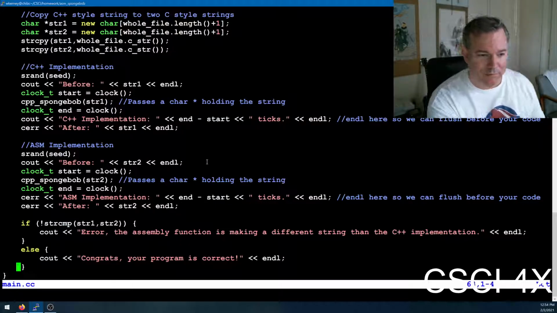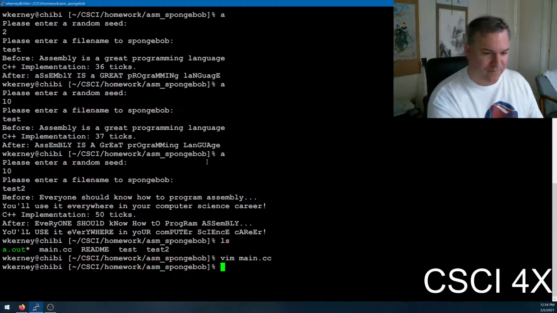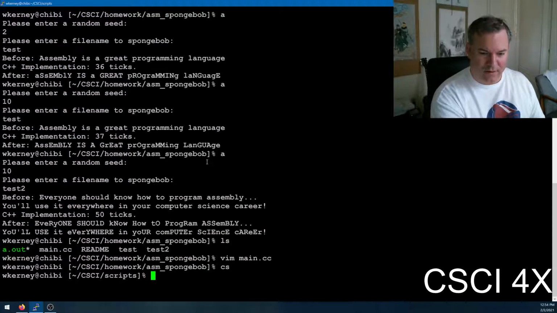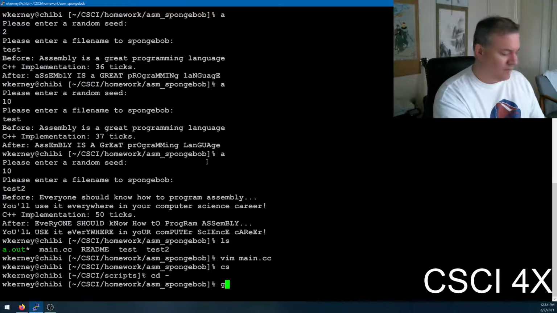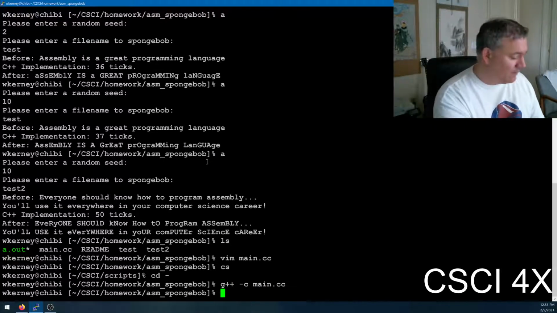Shoot. Okay. Hopefully none of you guys have modified this yet. Yeah. Let's just make sure this will compile, C++ C main.cc. Okay, good. Sorry about that.